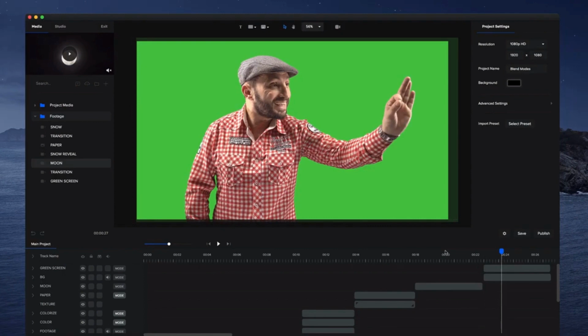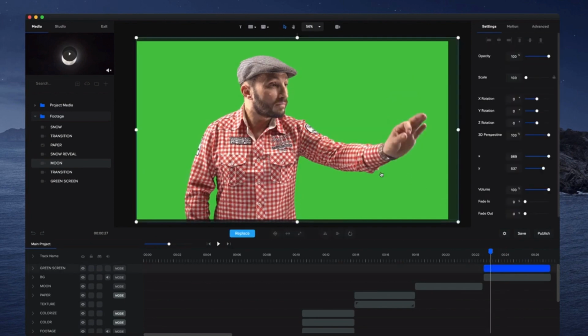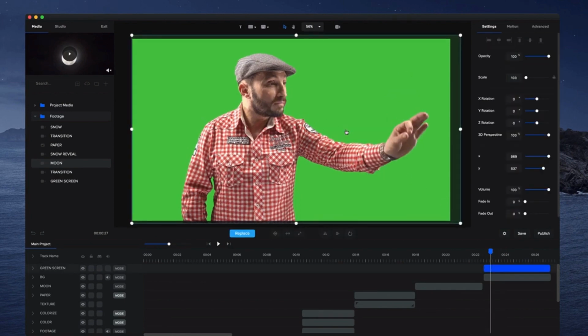There's heaps of other things you can do with blend mode, so make sure to check out YouTube. You'll be able to find some other tutorials on that, and we'll also be bringing out some cool tutorials on other things you can do with blend modes. Also, we've added a really nice feature to our green screen option.